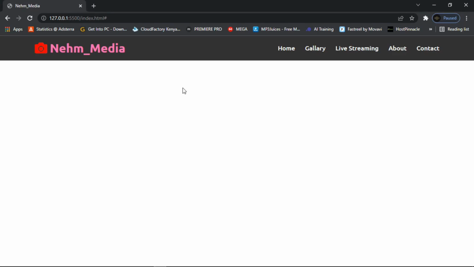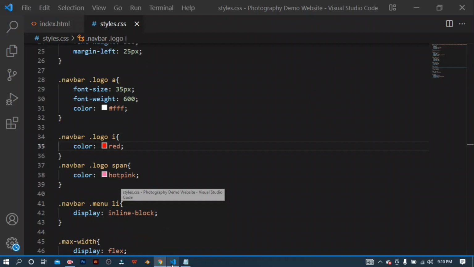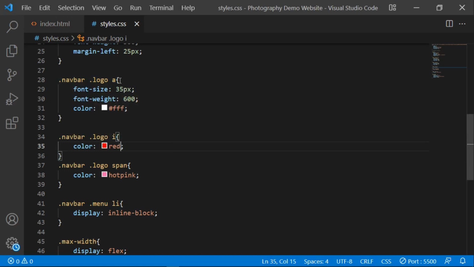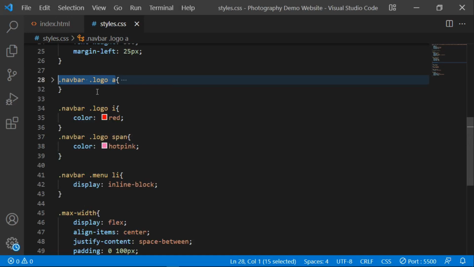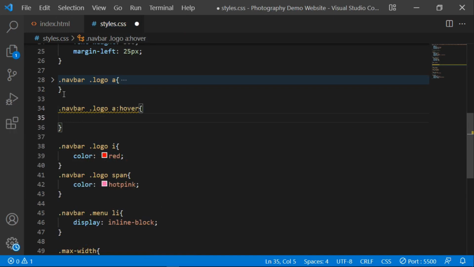So guys, what I'm going to do next is to add the hover effects on these icons. So let me just copy this class, this selector, and then paste it down here, but now targeting when you hover on it. So let me say hover, and then I open and close the curly bracket, and then I'm going to give it font size.